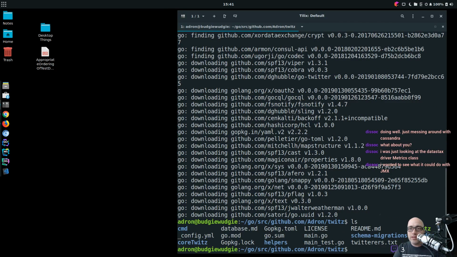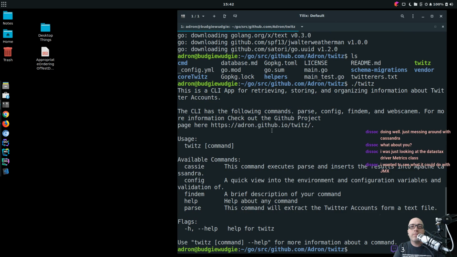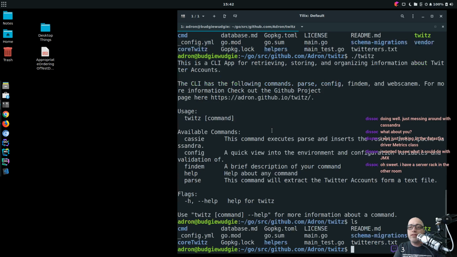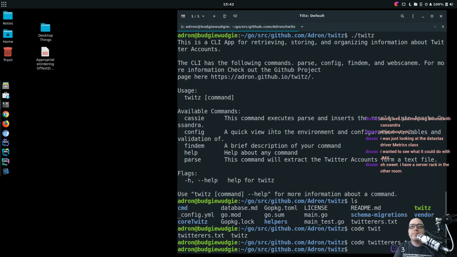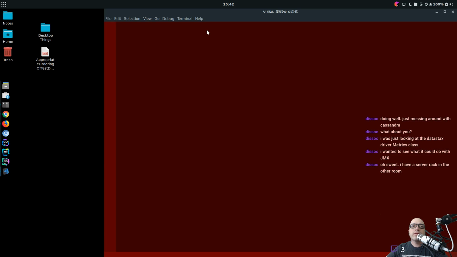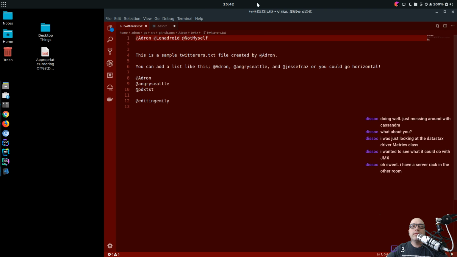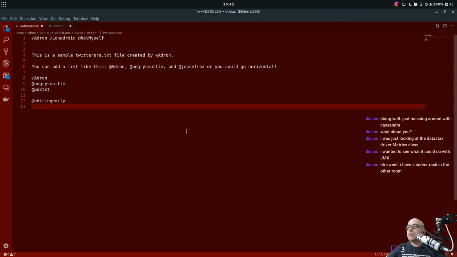Okay, so we got to build. So let's just run this sucker. Twitz. Okay, so that looks good still. And then Twitz. What's my file? My file is twitterers.txt right there. So if I look at that, let's look at it in code. Oh, there we go.